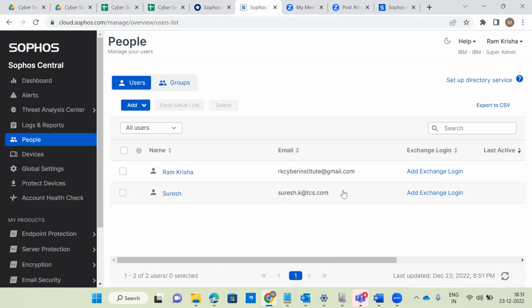suresh.k@tcs.com. Now a mail will go from Sophos Central, or Sophos EDR, to Suresh. Now the person Suresh.k has to do the activation. Now he can access the Sophos EDR tool for the Bank of America location. This is the way how it will work.